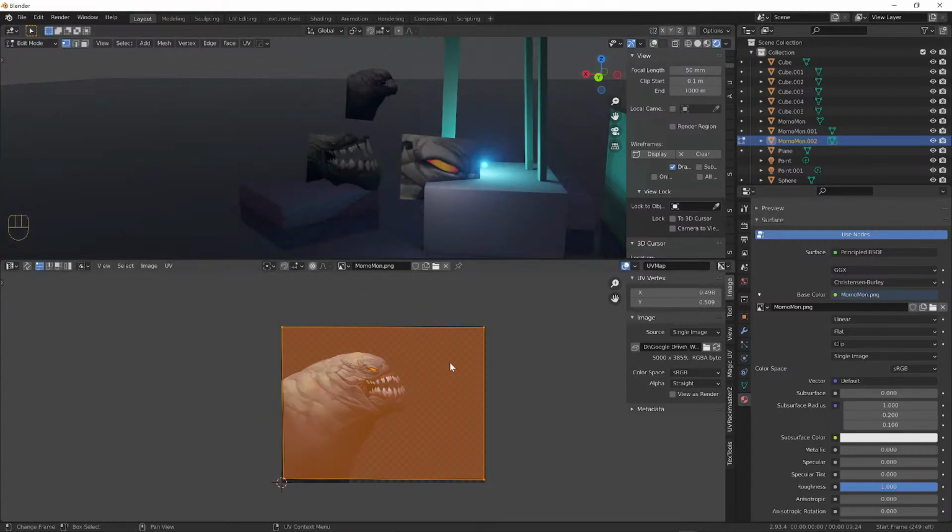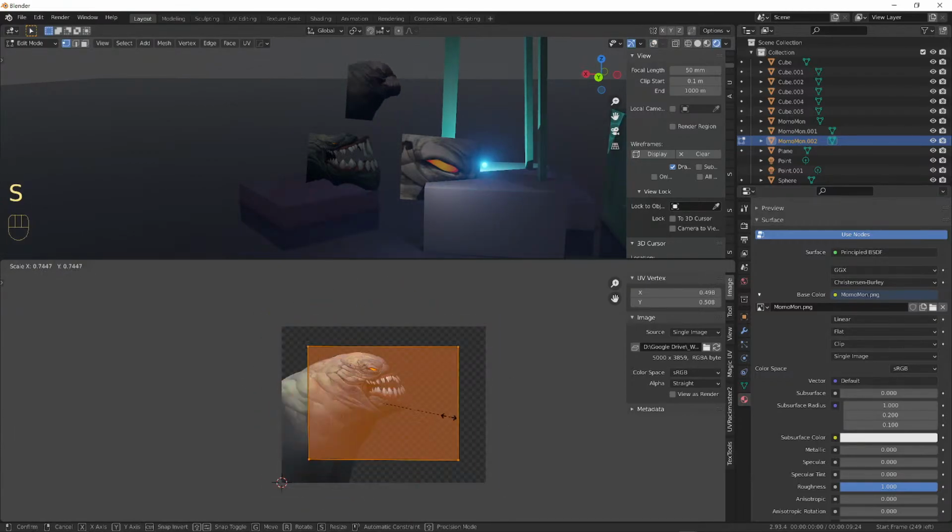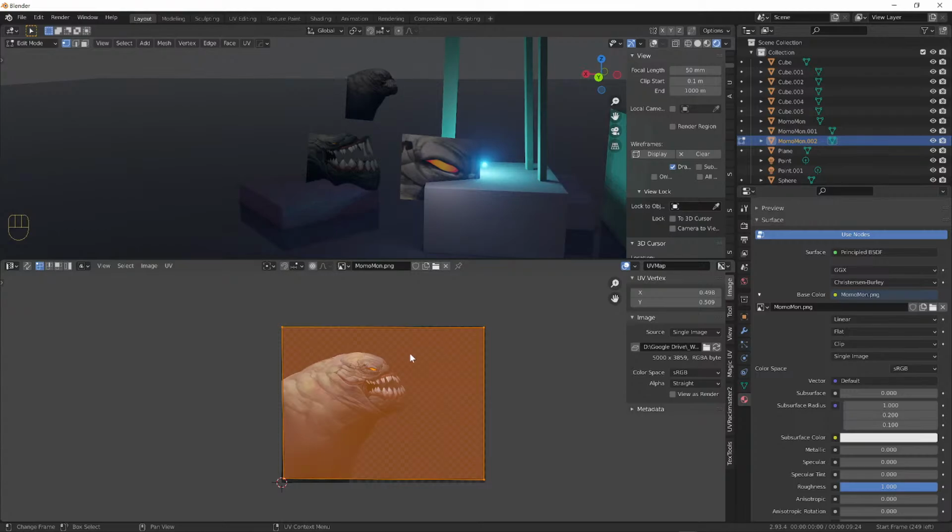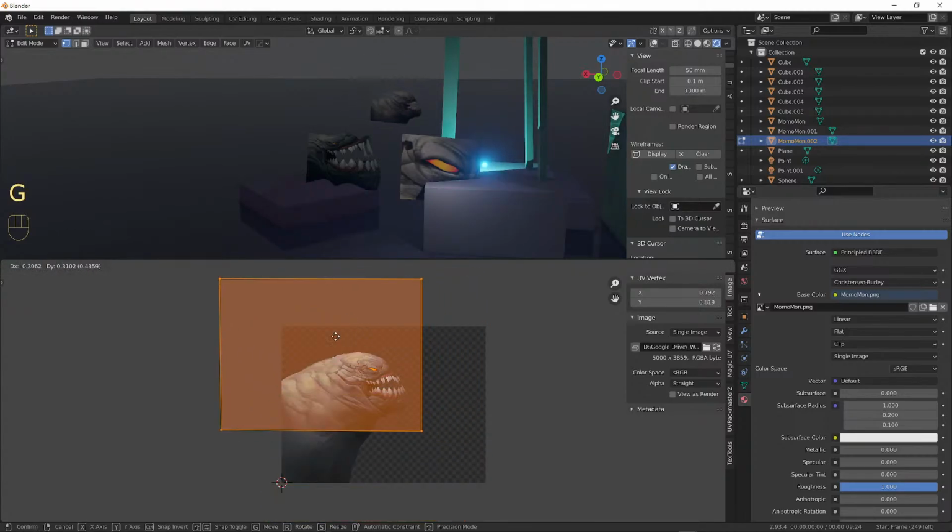We can kind of see the impact of that. So rotate, right? Scale, and move.